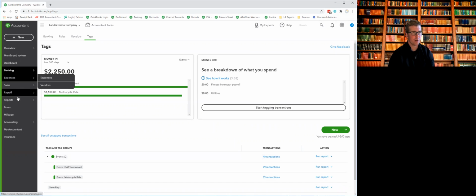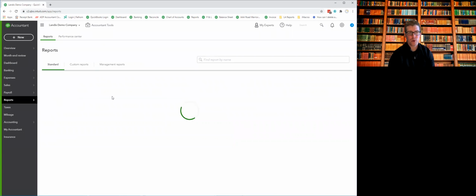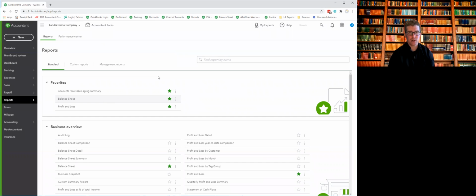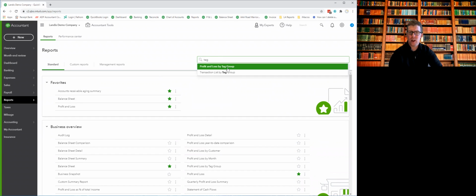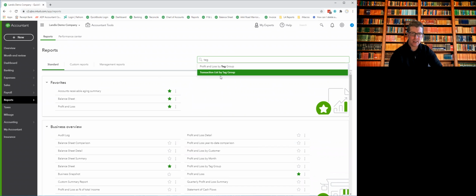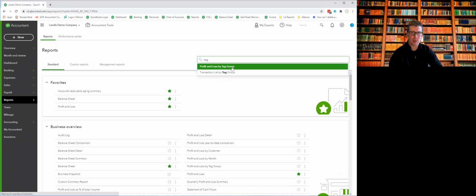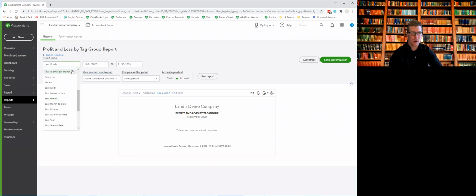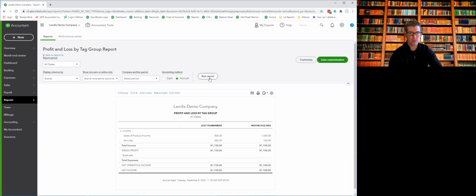If you want to see our report, there are two reports available for tags. Go to the report screen and search tag. We have a profit and loss by tag group and a transaction list by tag group. I'm going to select the profit and loss, all dates. And there are two options here. You can select ungrouped tags, or you can select a group of tags. So I'm going to select my events tags and hit run report.